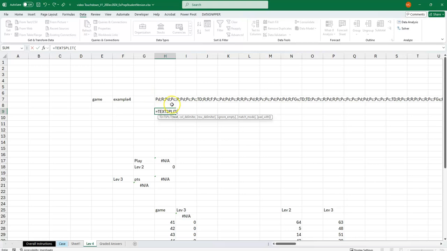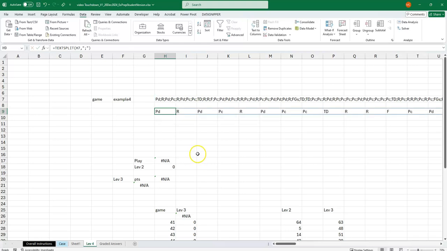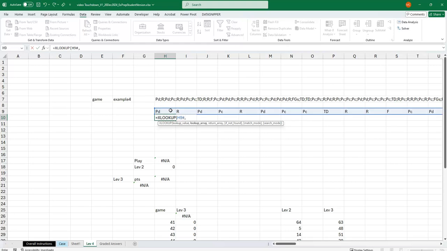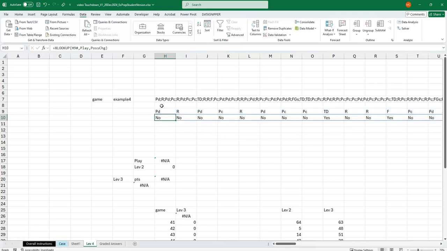Our delimiter is a semicolon. And we want to get back, is this a change of possession or not? So do XLOOKUP, and we can look up each one of these individually with a hashtag there for the spill. And that's the name of play, a named range that has the abbreviations, and we want to get back, is there a change of possession? Maybe either yes or no.